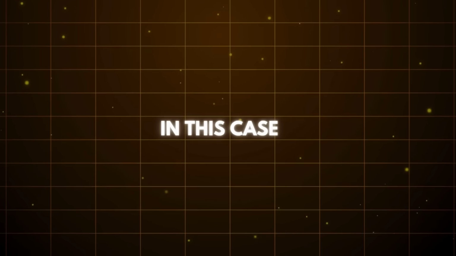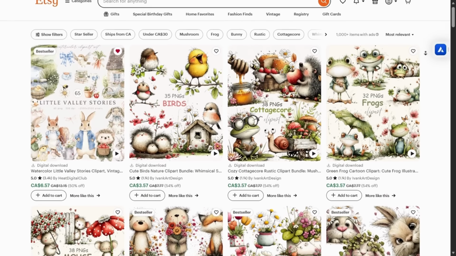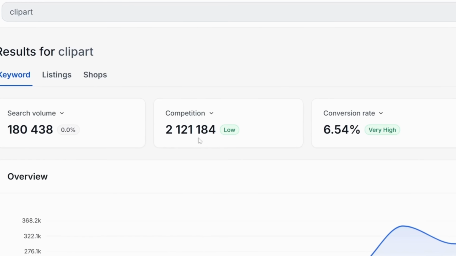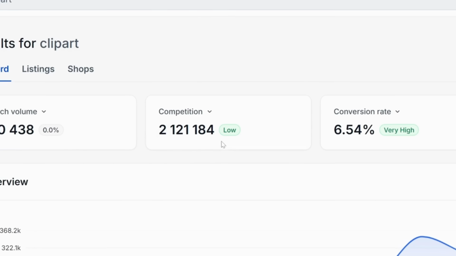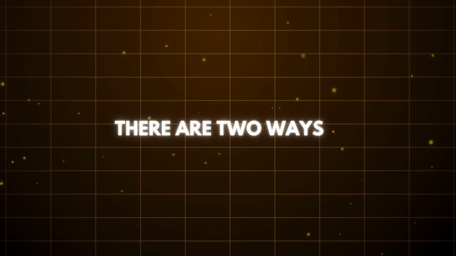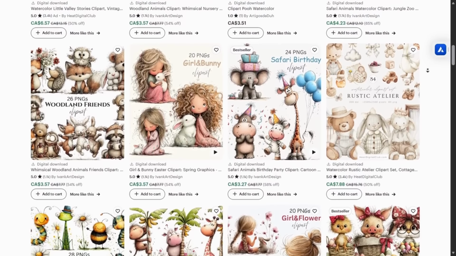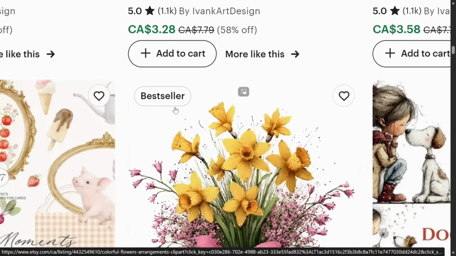to sell. In this case, I explored Clipart designs because they can be applied across different products, giving them wide usability. However, Clipart is a broad niche with strong competition, so narrowing your focus is key. There are two ways I approach this, and the second method is my preferred option because it's faster and more efficient. The first method involves manually browsing search results and identifying listings with a bestseller tag.